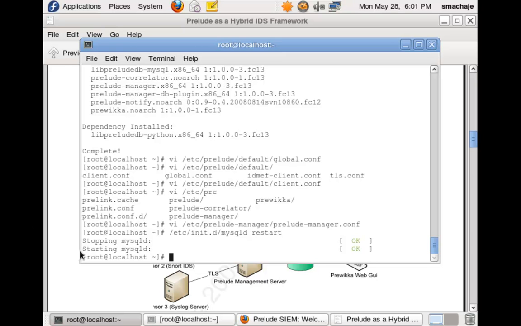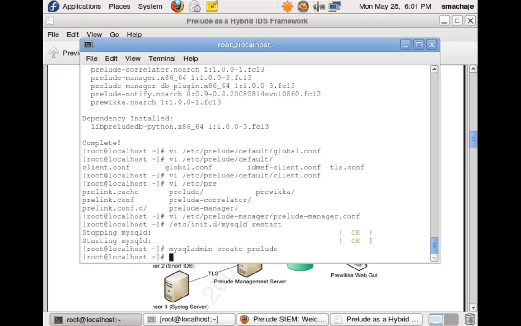A number of ways to do that. One way to do that, if you're logged in as root, we can just say mysqladmin create prelude. So the name of the database here is going to be Prelude. Next, I'm going to create a user which can actually connect to the database.